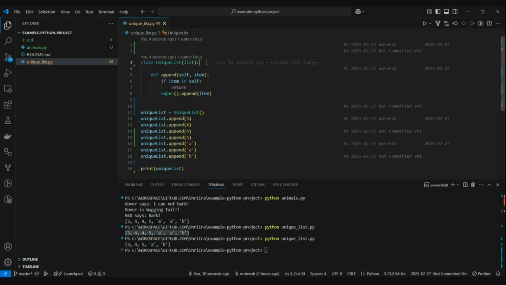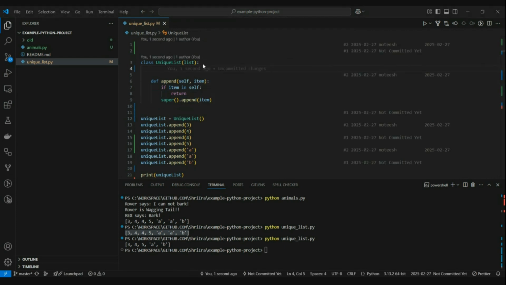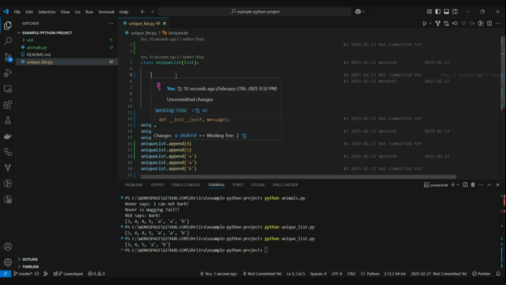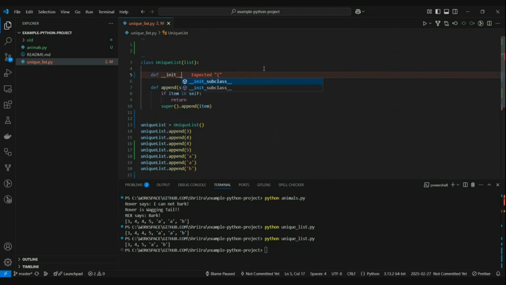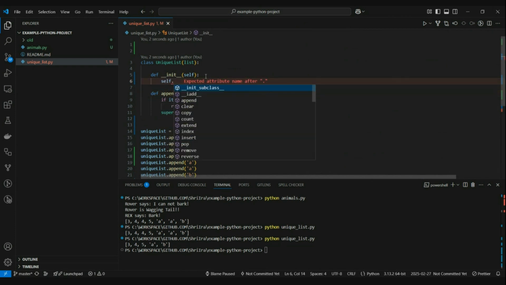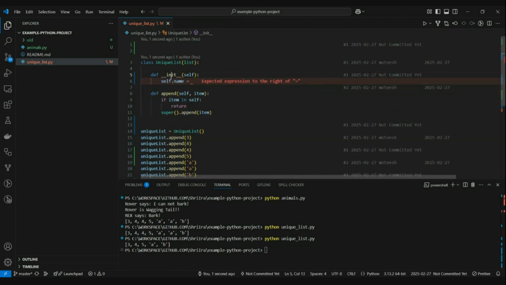What if I want some more properties on this unique list? Let's say I want to have a name for this list. List does not allow us to store any name, so for that I need to extend the constructor to have instance attributes. So let's extend or override the constructor. The constructor also accepts the first parameter as self, and I want to give a name to this list. I need to pass that name in the constructor as an argument. That name I'm going to use as an instance variable for the unique list class.